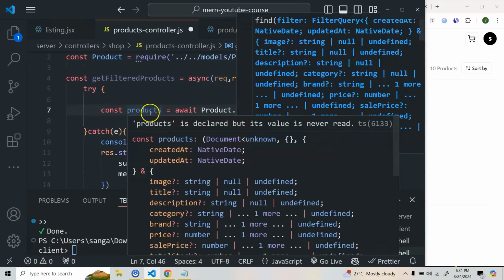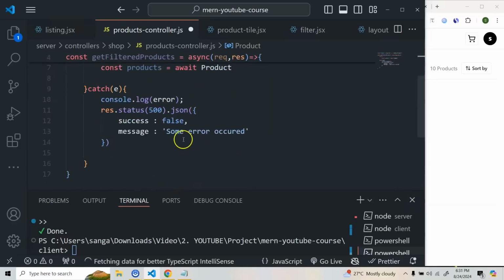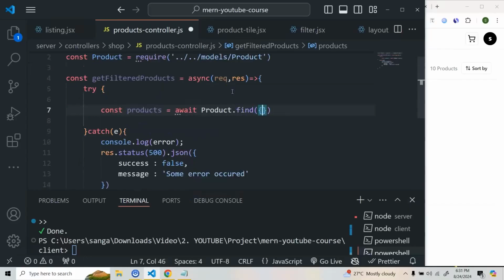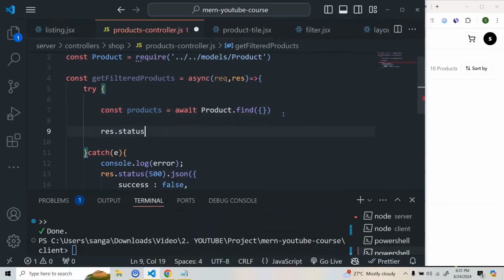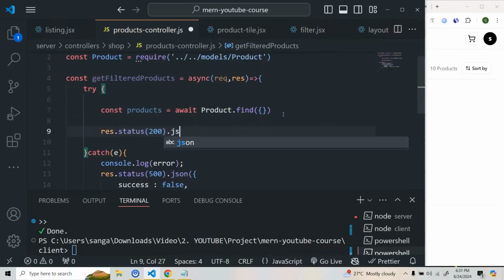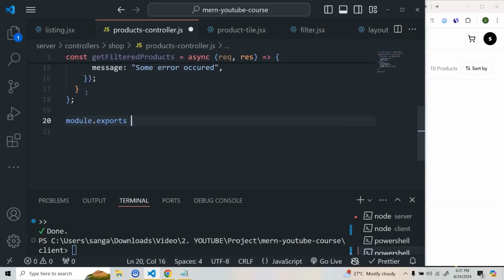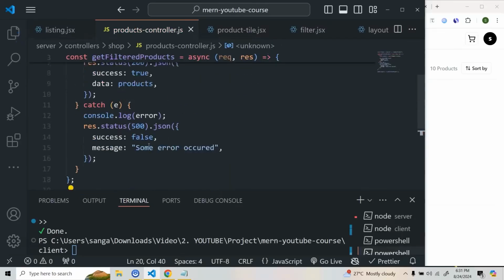So you need to go to the models and product. Okay, so this will be Product.find, and we'll get all the products for now, and then we'll pass res.status(200).json, success will be true, and data will be these products. Awesome. Now I'm going to export this. We'll do module.exports. This will be getFilteredProducts. So we have created the very basic controller here.